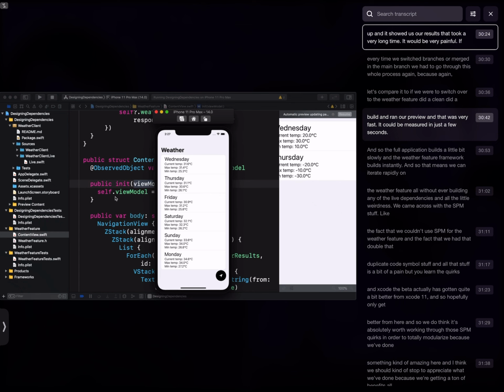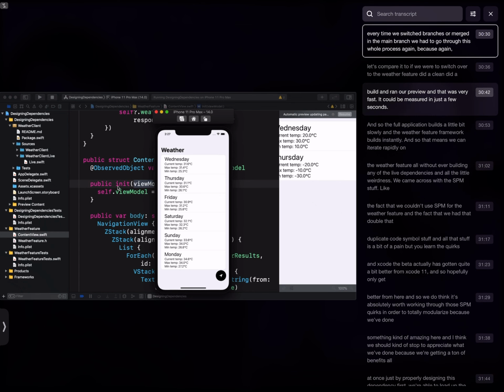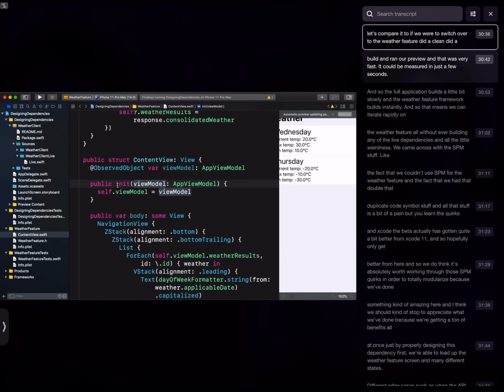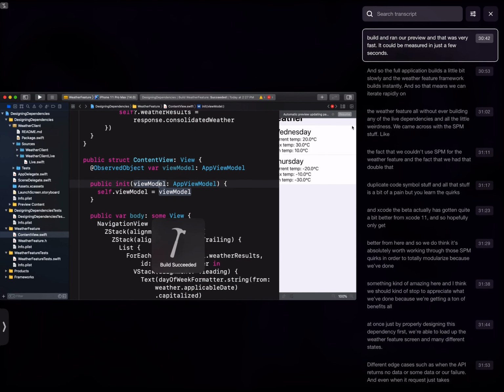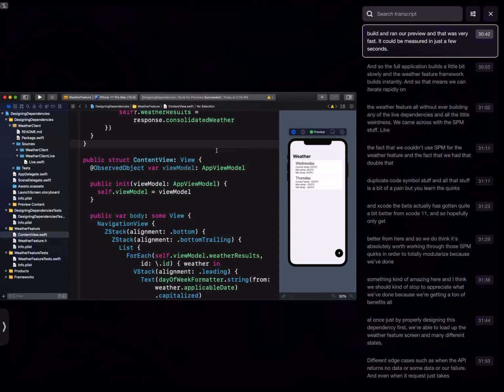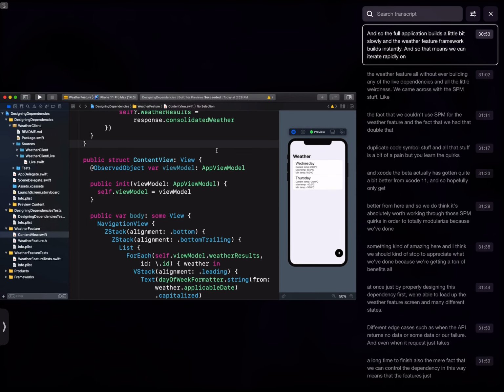It would be very painful if every time we switched branches or merged in the main branch, we had to go through this whole process again. Because again, let's compare it to if we were to switch over to the weather feature, did a clean, did a build, and ran our preview. And that was very fast. It could be measured in just a few seconds. And so the full application builds a little bit slowly, and the weather feature framework builds instantly.